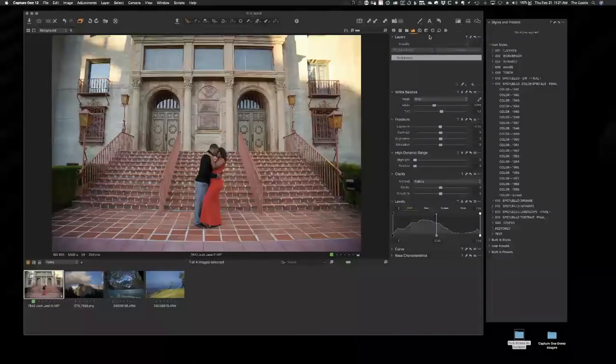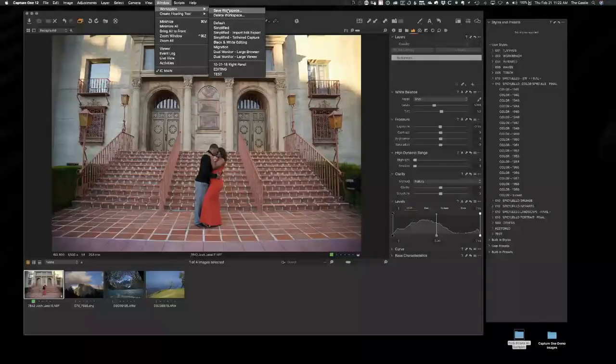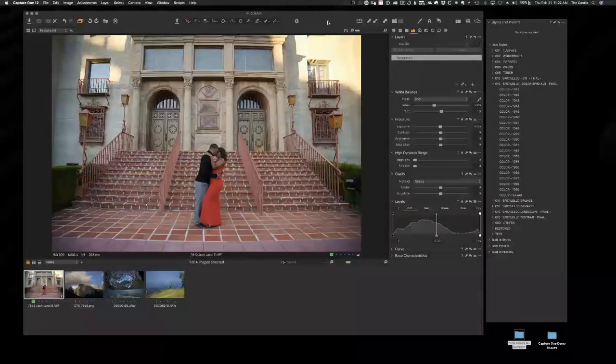These little tabs up here align your tools, and you can customize those. I spent hours customizing these things. If you customize those, make sure that you go up to Window, Workspace, and you save your workspace. There's nothing worse than spending an hour organizing that and then it's gone because you reset it.